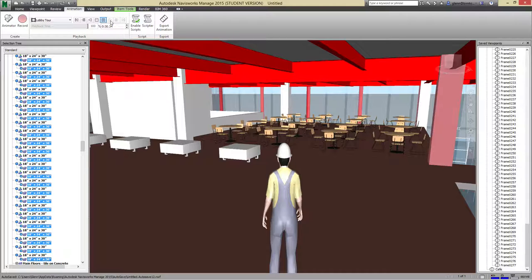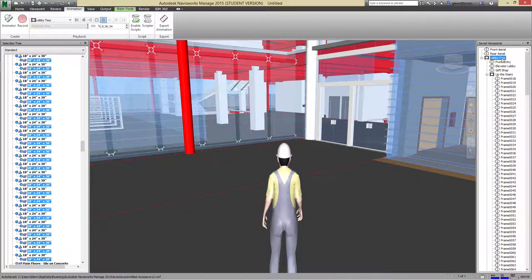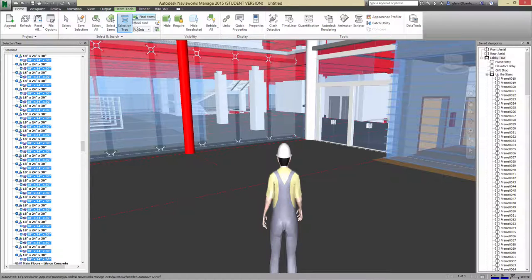Okay. So do you change the visibility of the whole animation, or do you have to go in individually and change it on each one of the frames? Oh, that's an interesting question. That is really interesting. So let's say we're over here in the lobby tour, and you say the selection tree. That is a really interesting question.